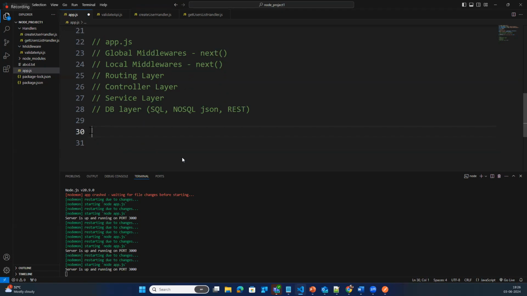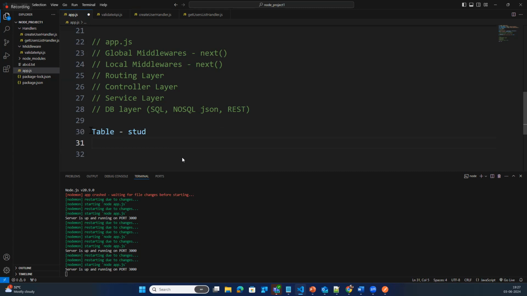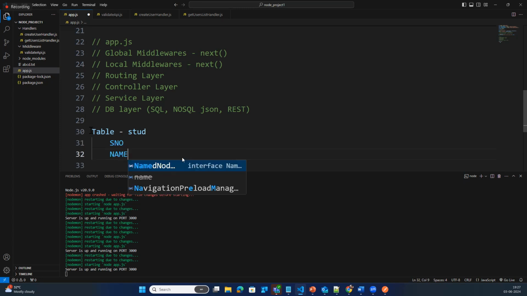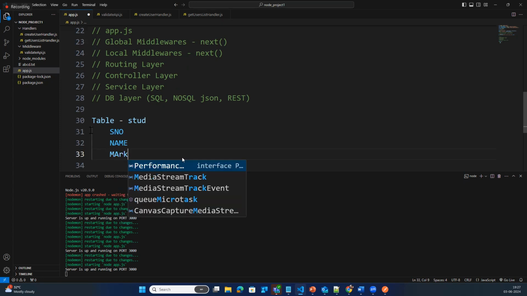For example, let's say I'm talking about a table. Let's say you are writing one table, a student table. Inside the student table, what are the columns you will see basically? One is a serial number, next one is a name. Serial number and name, and for example marks one, something like that.